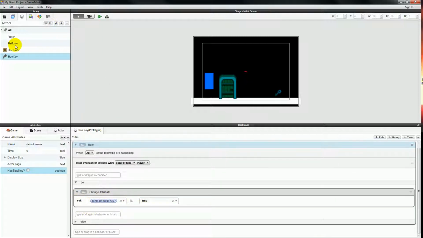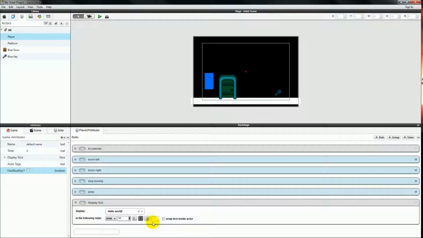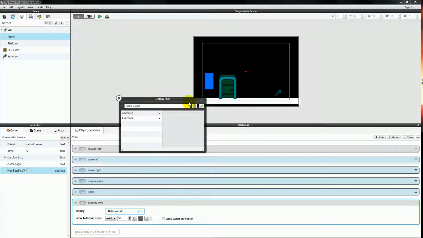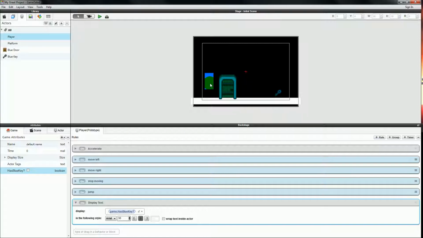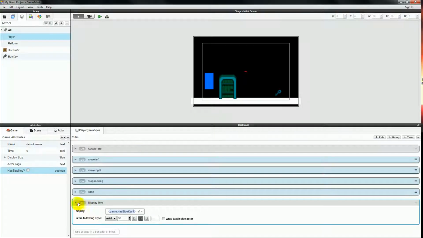Now what we can do on the player, we'll put a display text on. We'll open up that expression editor, get rid of hello world, and we'll get it to display the game has blue key attribute on the actual player itself. So by doing this we can see whether the attributes are true or false and whether colliding with the key actually changes anything. So it should start at false, which it does, and hopefully, when we touch that key it goes to true, which it does. Alright, fantastic. So that works just fine.